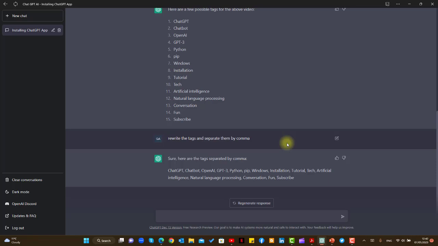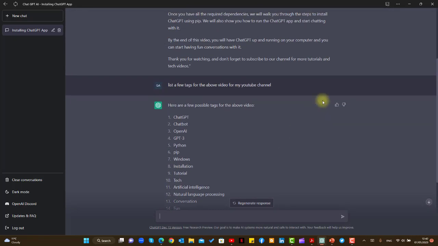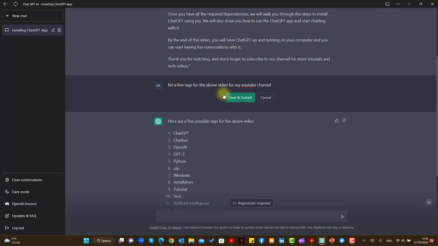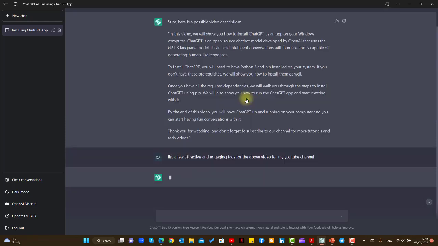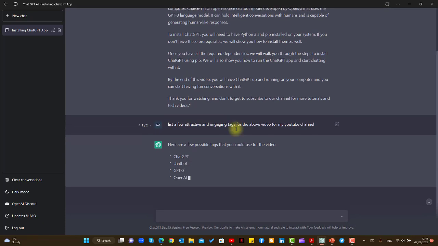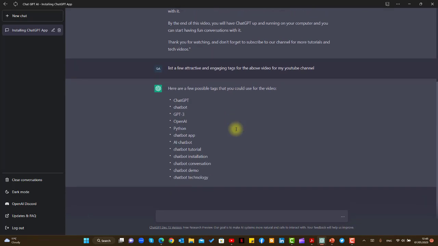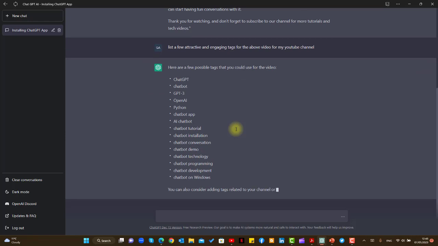You can also tell ChatGPT to make these tags more attractive. In order to do that, you can come back here, hit the edit button, and where you say list a few, here you can say list a few attractive and engaging, for example, tags, and let's see what it brings us. So, okay, we have more tags here. See, yeah, the list is bigger.